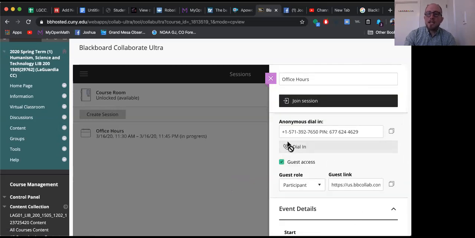What you'll notice is that some other things popped up as I was entering the event details. One thing that popped up is this anonymous dial-in. This allows anybody to call in. Let's say they don't have internet access and they can't use their cell phone data for whatever reason, but they do have the ability to call. Then they can call in. You can copy this phone number with the PIN and send it on over to the students in your class by email, let's say, and then you might be able to have some of them who are at lower bandwidth, for example, call in and at least be able to hear the session.